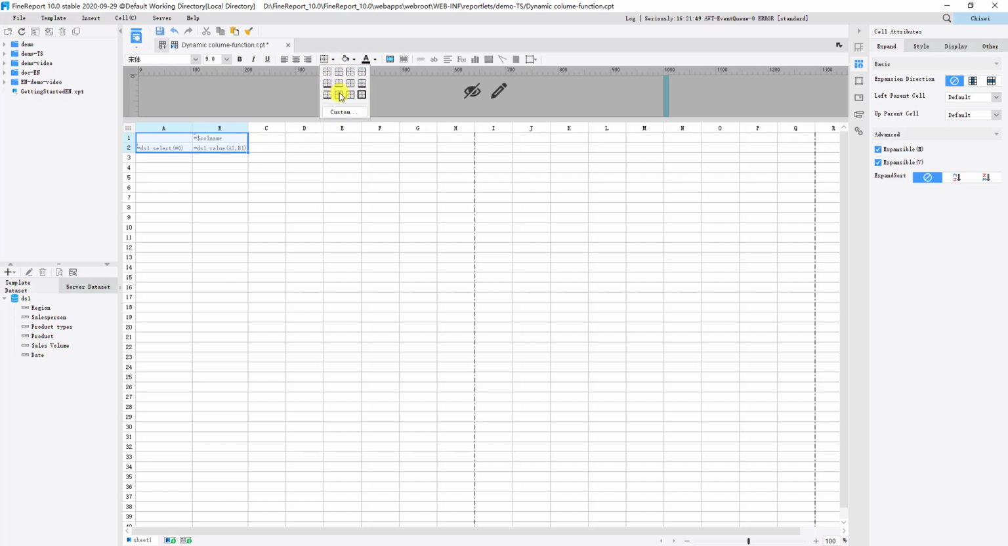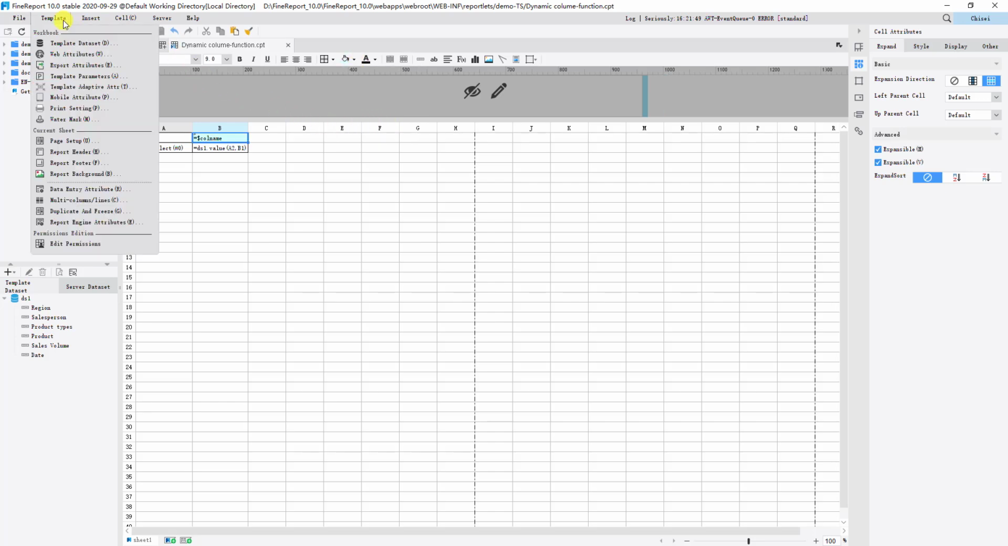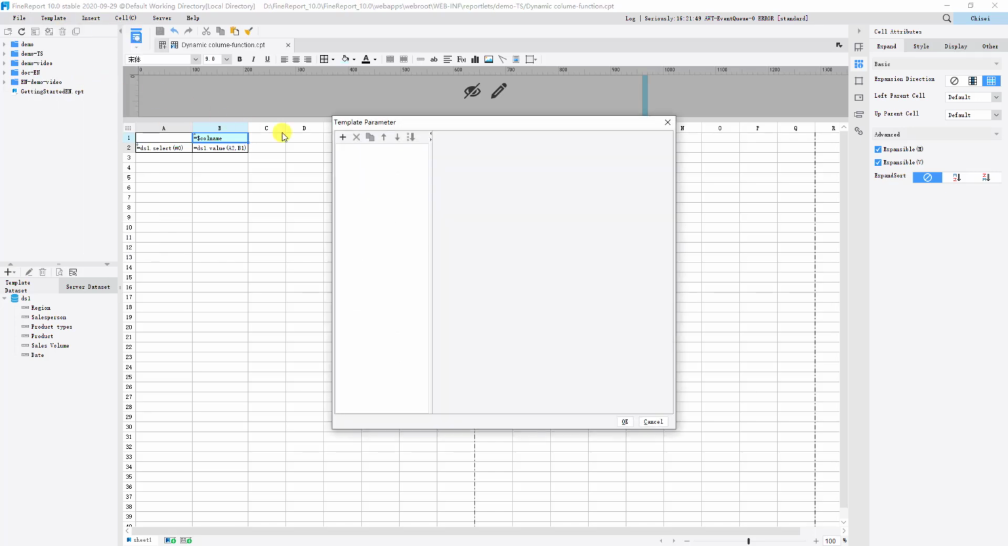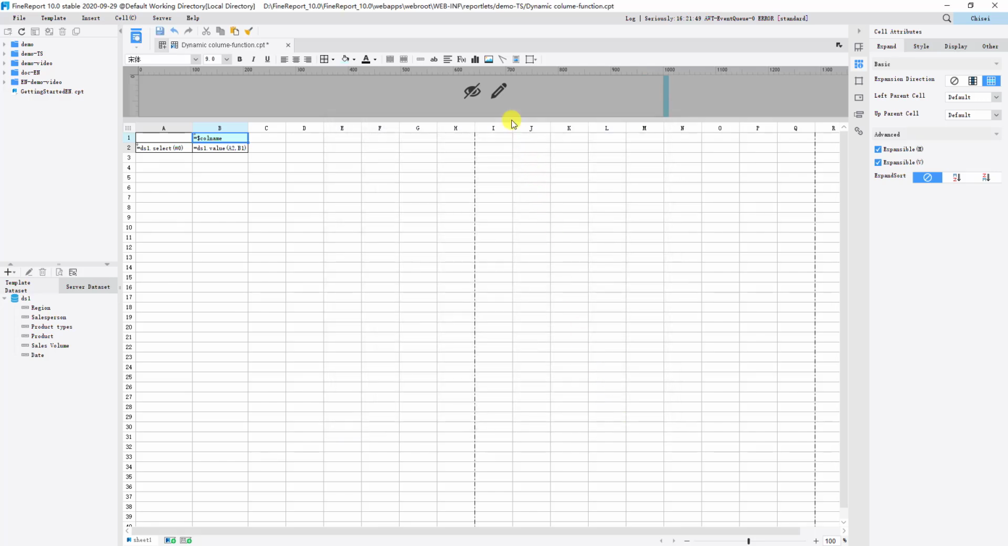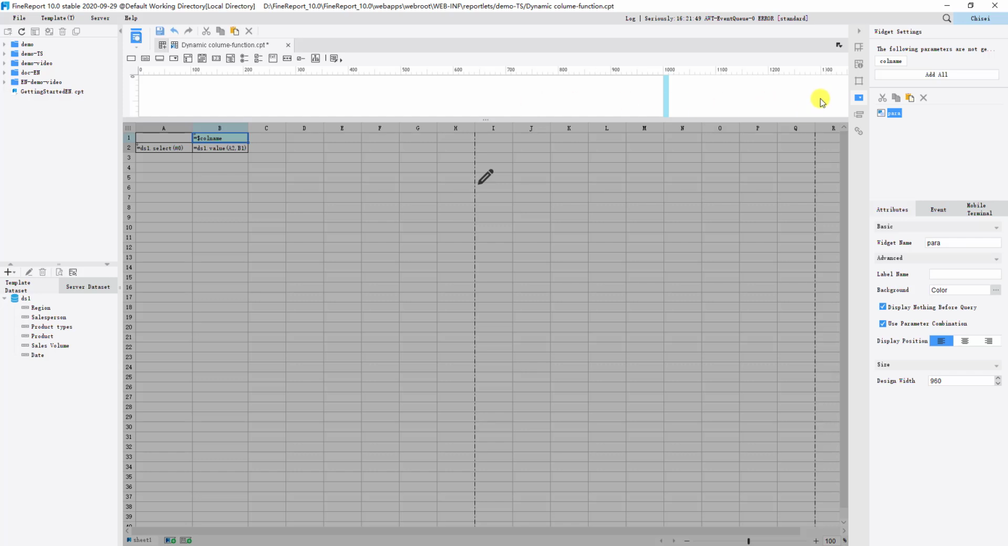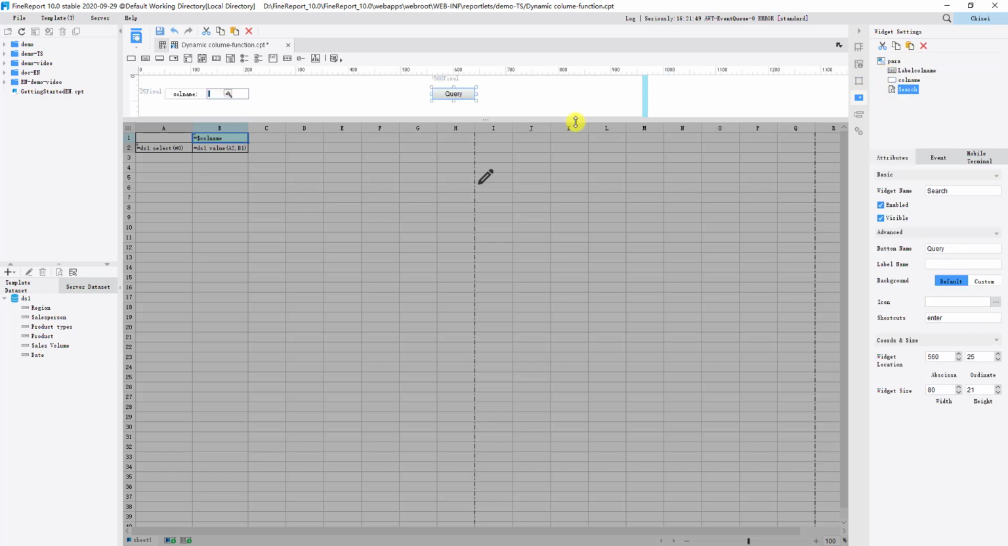To make the report look good, add inner and outer border to it, and add a background for the title row. Then click on Template and pick Template Parameter to add a new parameter. Rename it to Column and click OK. Then we can go to edit the parameter pane. Click on Add All, which will automatically set up the widgets for the parameter pane.